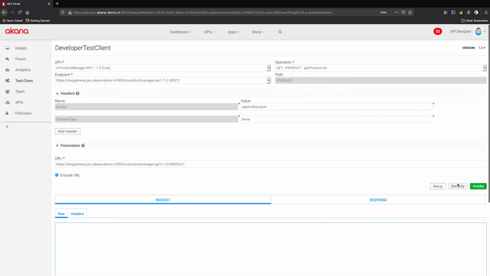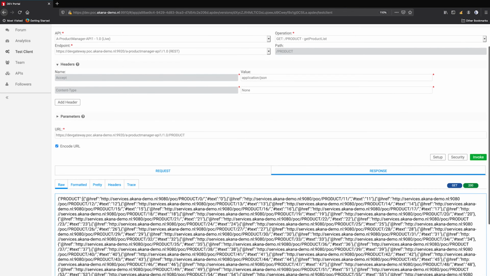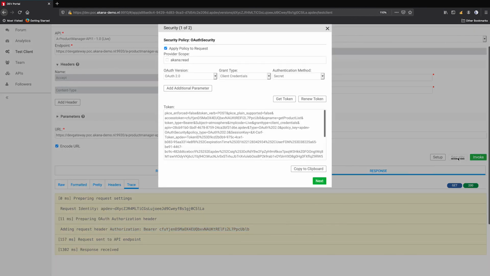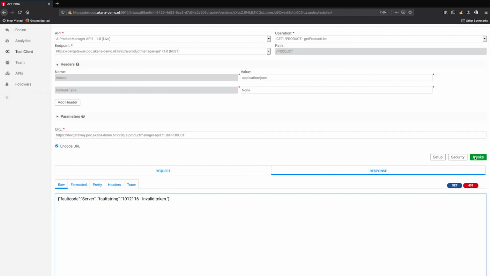So if I hit next and finish, I should now be able to get the JSON response from that endpoint, right? And if you look at the trace details, you see that actually the authorization header was inserted by the test client in order to make the call possible. Obviously, if I would come up with an invalid access token, for example, if I would remove a character from here, and I would try to do the same thing, you see that I get a 401 response, right? Because this token is not valid. So that's how easy it is to apply API gateway security with Akana.